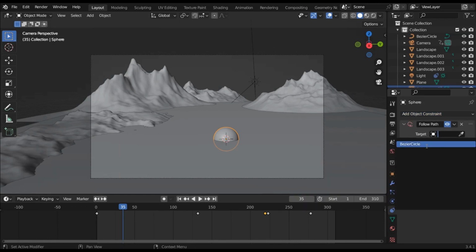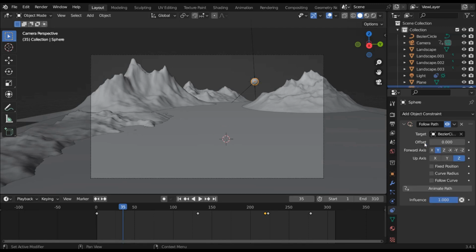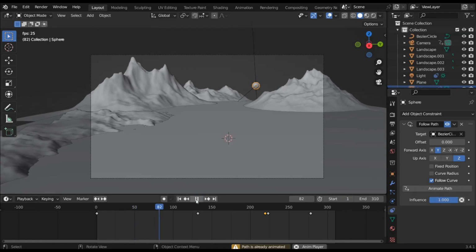Select the Bezier circle from here as the target path. Now the sphere has come over the circle and also it coincides with the light. Turn on this Follow Curve option. And click this Animate Path button. Click the Play button. And we can see that both the sun and the sphere are moving simultaneously.